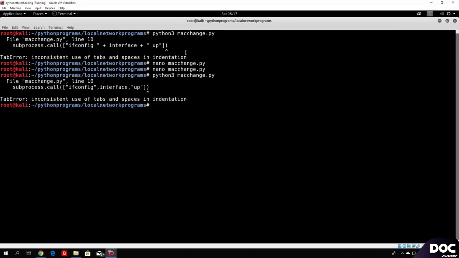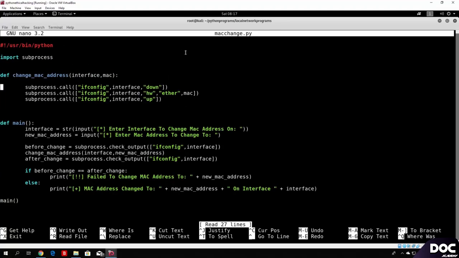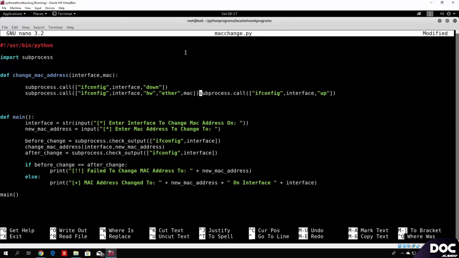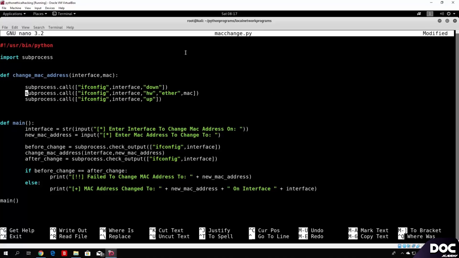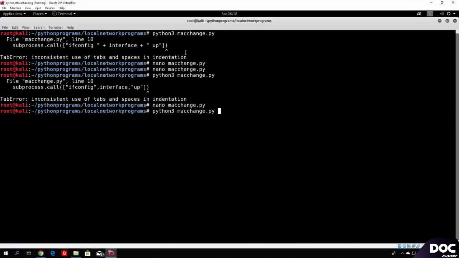Python 3. Inconsistent use of tabs and spaces in indentation. So inconsistent use. Okay, so here it is. Instead of the tab, I pressed spaces, so what I need to do is actually tab it, and right now it should work. It would probably have worked even before, I just thought the error was in the syntax.